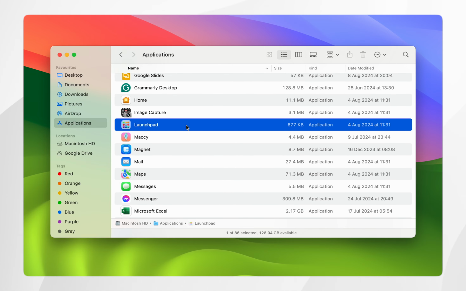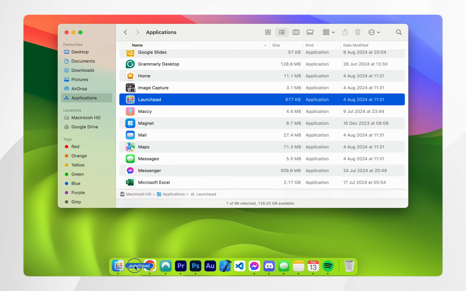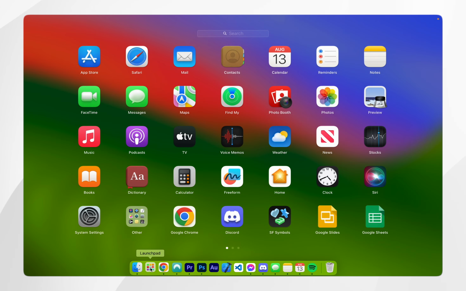Once we've found the application, we simply need to drag and hold, and we need to place the application into our dock, and you can place it anywhere you'd like. So I'm going to place it at the start. Now we've done this, the Launchpad has successfully been added to our dock, and we can use it to access the Launchpad on our Mac.